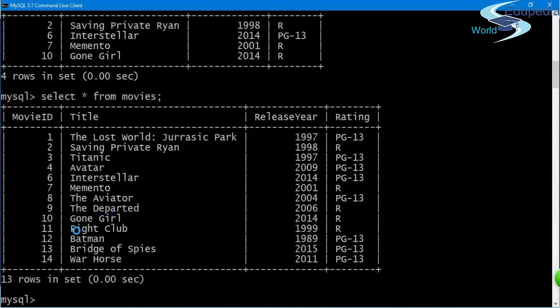Now we have seen the combination of these operators, but what if you want to include or exclude multiple values at the same time? What you can do is simply use this operator. So you are selecting from movies where release year IN. Now this is the operator that I'm talking about, which will give you multiple values. Okay, so I'm gonna select say 2009 and 2006 and 2011. So 2009 will give me Avatar, 2011 will give me Warhouse, and 2006 will give me The Departed.